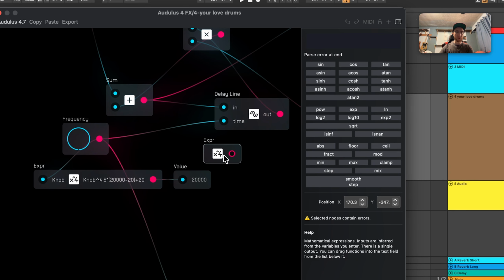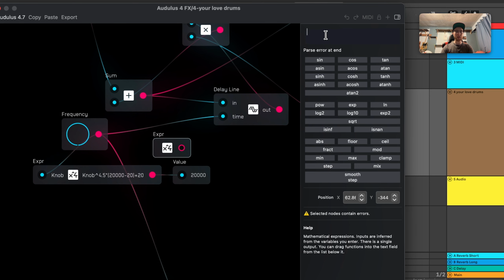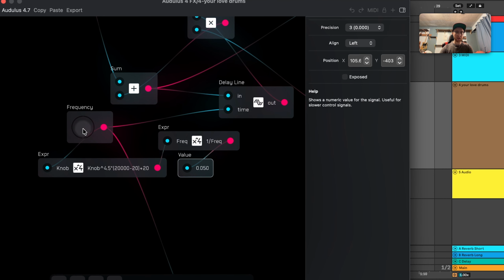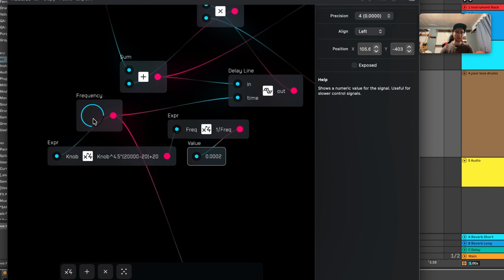Easy peasy. Now we have to use this second expression node in order to turn this frequency value into a value in seconds. And this one is actually much easier. You just go 1 divided by frequency. And now if we hook that up, we can see that the new value goes between 50 milliseconds all the way up to 0.1 milliseconds.